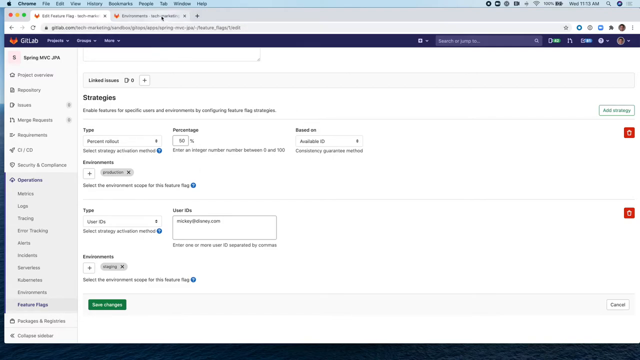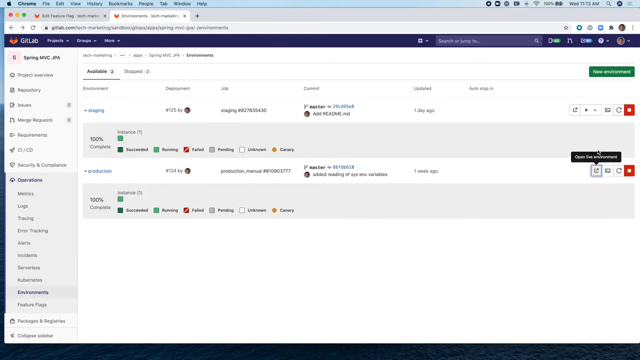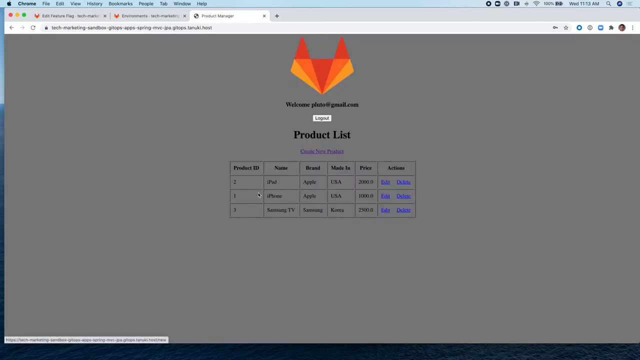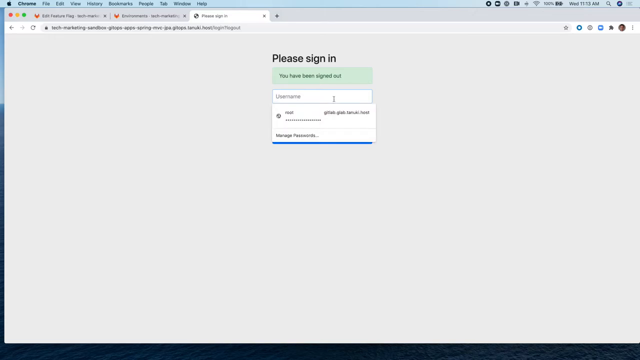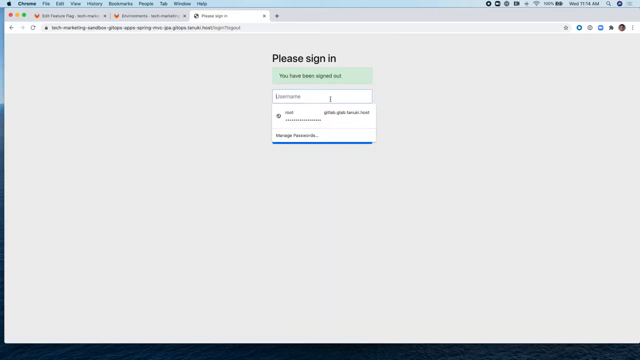So let's go to the environments. We can do production first. And here's the sign in. Let's sign in as Pluto first. As you can see here, the products are ordered by name, which is the feature. So Pluto got the feature. That's one user. I'm going to try with four users. Let's try the second user, which is Magic. And Magic also got the feature. As you can see, the products are ordered by name. So that's two out of four.